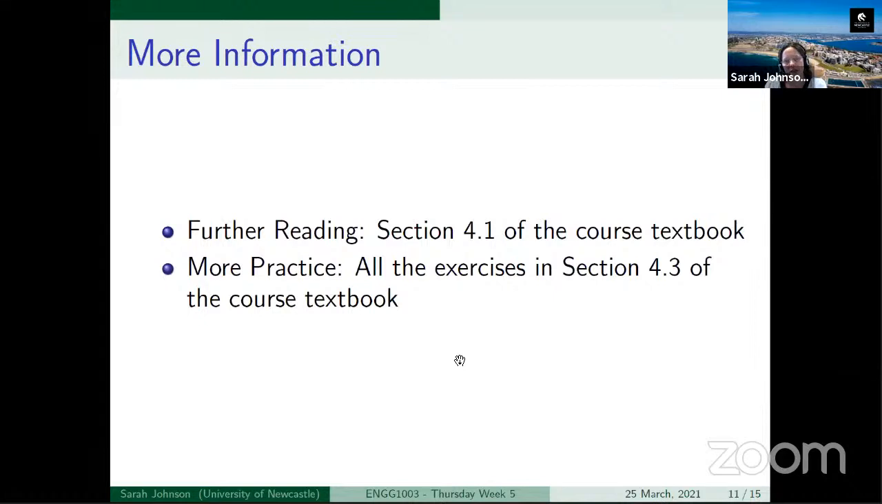So we've pretty much covered chapter 4 of the textbook this week. If you want more practice, have a go through all of the exercises in section 4.3 of the textbook to get some more familiarity with both functions and passing arrays into functions.